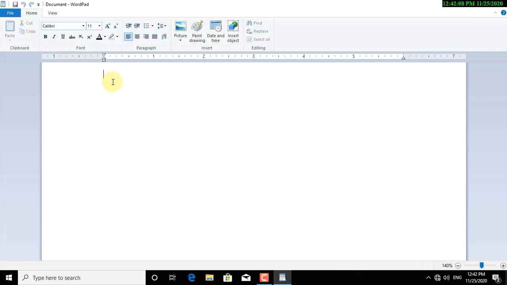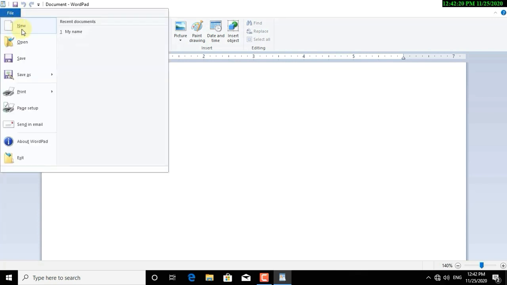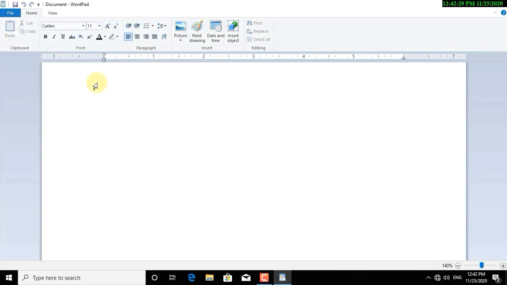So now let us talk about how to create a new document in WordPad. To create a new document in WordPad, you have to follow some steps. जो मैं आपको दिखाने जा रहा हूँ आपको वैसा ही करना है. First of all, you have to click on File menu. In that you have to select New option. And after clicking on it, आपको एक न्यू फाइल जो है वो यहाँ पर अपीयर होने लगेगी जिस पर आप कोई भी काम कर पाएंगे.